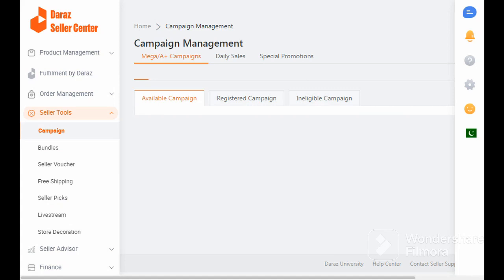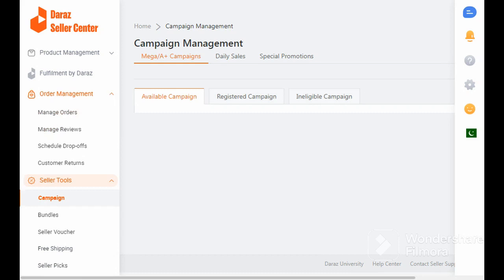So the next option is the fulfillment by DARAZ option. Means if you want DARAZ to handle all your products and everything, this is the option. The third option is order management. Means if you want to manage your orders yourself, then this is the option. This is going to help you manage.